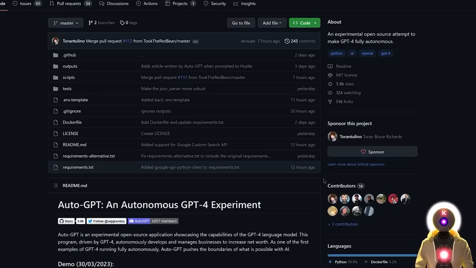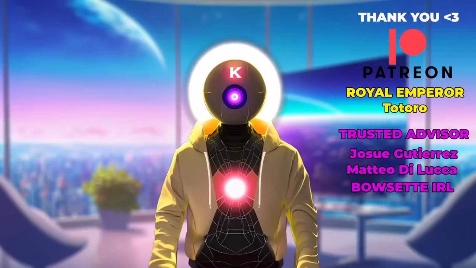So yeah, as I said previously, this is really the beginning of an actual usable AGI that you can use right now. So definitely try this out yourself, and keep a close eye on this project because it will be huge.